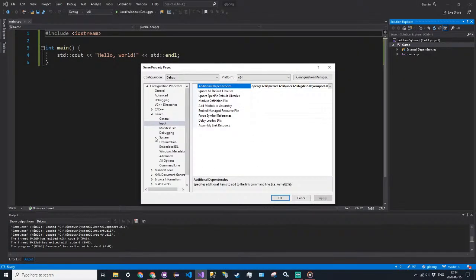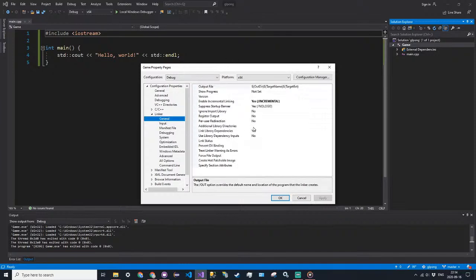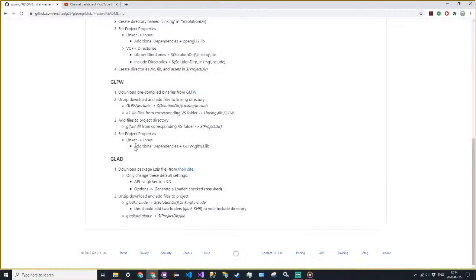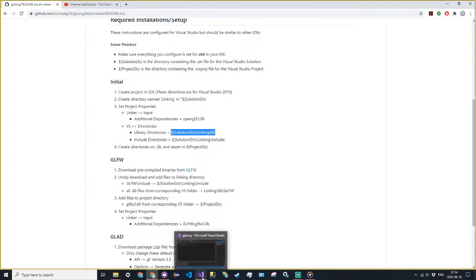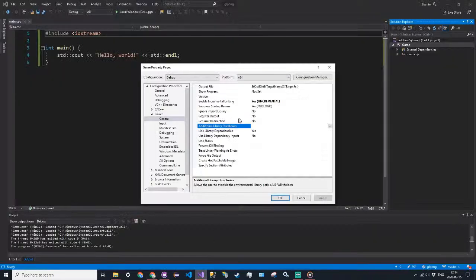Now we have to set the properties. So go back to your project properties, go to linker general, and then in additional library directories, you are going to add this path. It's put explicitly on the installation instructions, so you can copy and paste it over. So that goes in there. It's the $ sign and then in parentheses SolutionDir, close parentheses, /linking/lib. So just the path to wherever you put your library files.